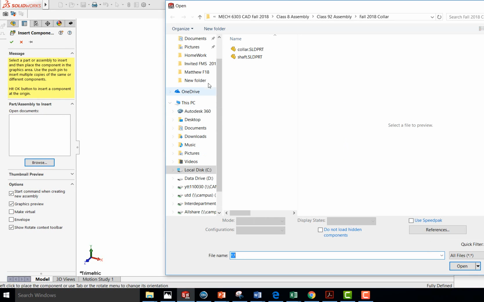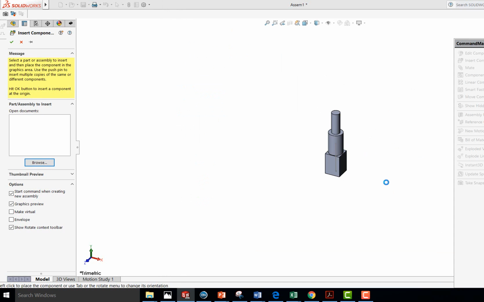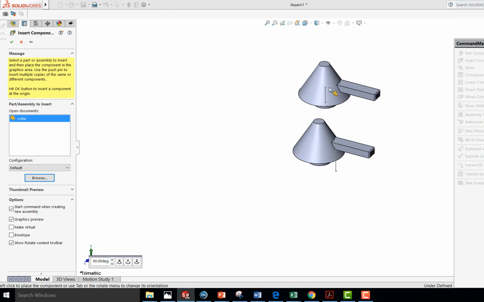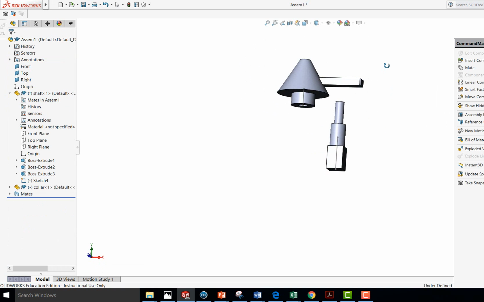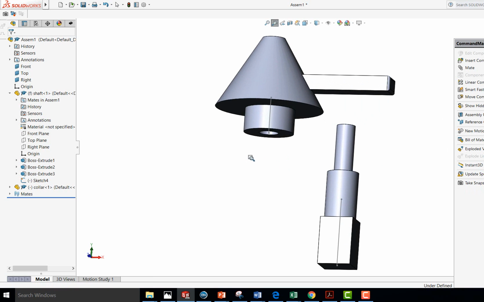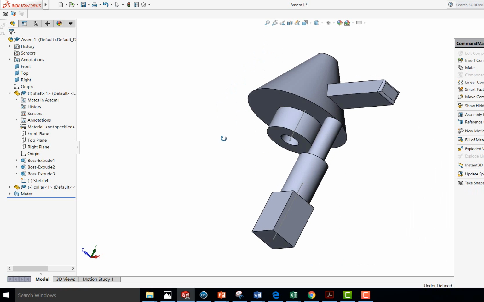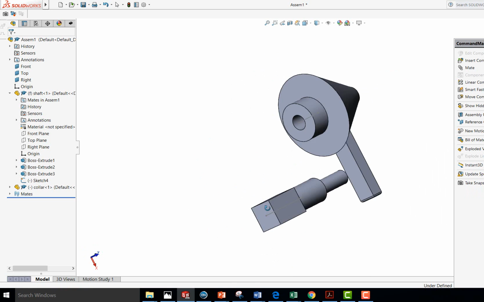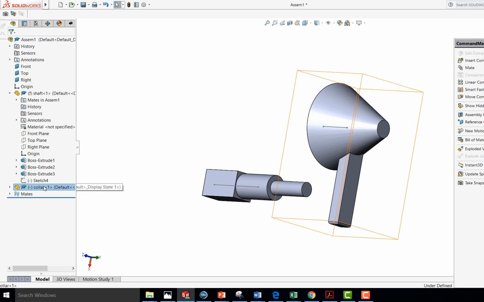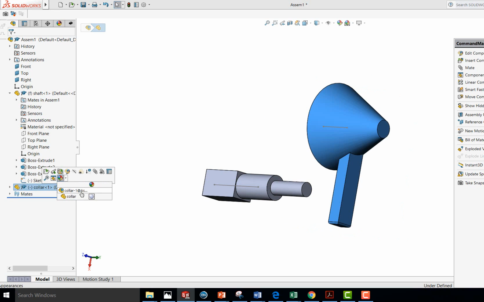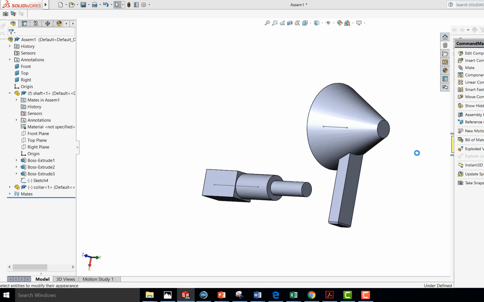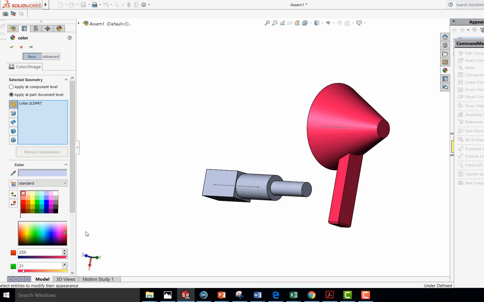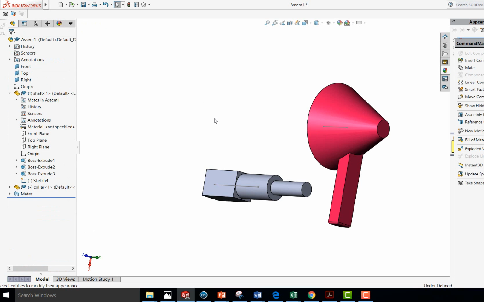Component color. Okay, right here. All that I need to do is, let me change color first. This color, you go to appearance. Let me change to this one. Okay.